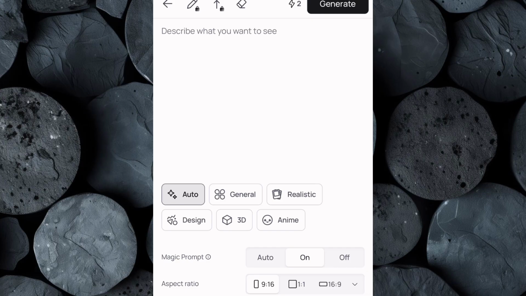Before generating any images, adjusting the settings is crucial to getting the best possible results. Set the style to realistic. This ensures the wrestlers look as lifelike and detailed as possible. Next, change the aspect ratio to 9:16. This is the ideal format for YouTube Shorts, TikTok, and Instagram Reels, making your content mobile-friendly and engaging.